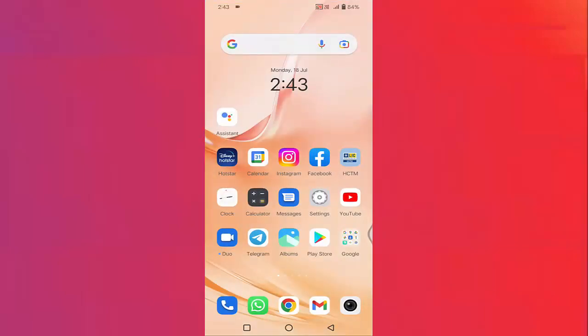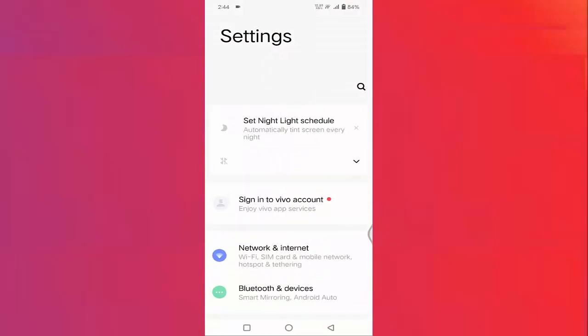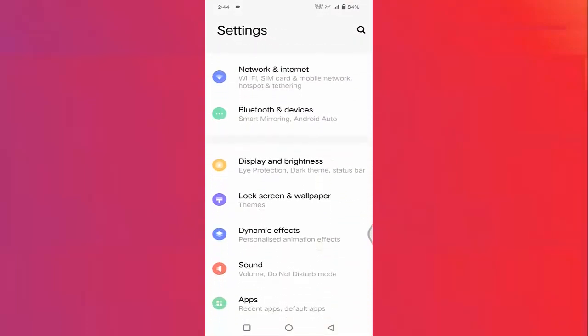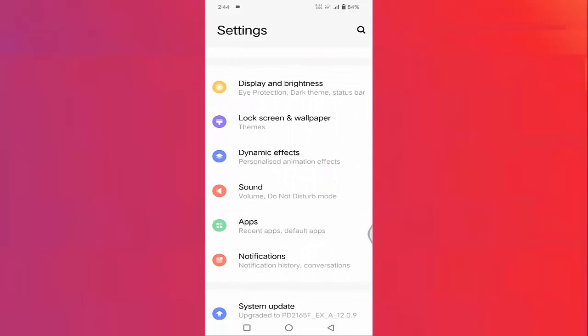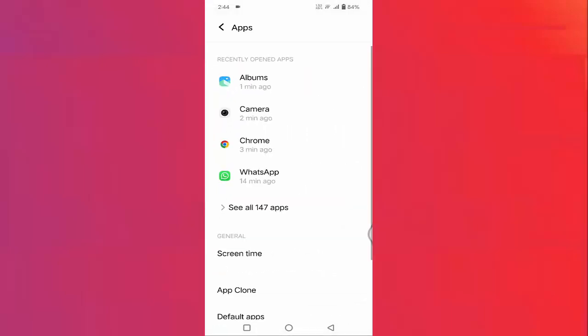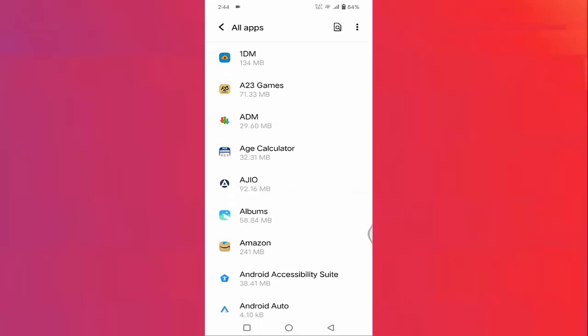If it's still not working, then tap on the Settings. You need to scroll down a little bit. You can see Apps here, just tap on Apps. After tapping Apps, if you find Manage apps, just tap on Manage apps, or if you can see the See all apps option, just tap on See all apps. It depends on your mobile.